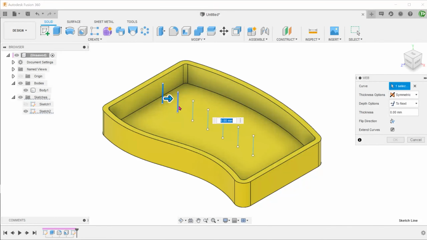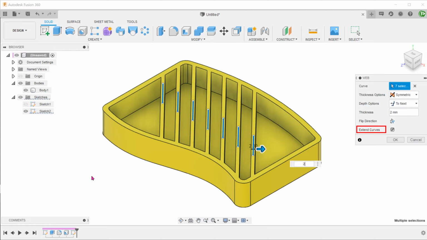In the web feature, as long as you check on the Extend Curves option, the rib will be extended up to the side walls, even with partial sketch lines.